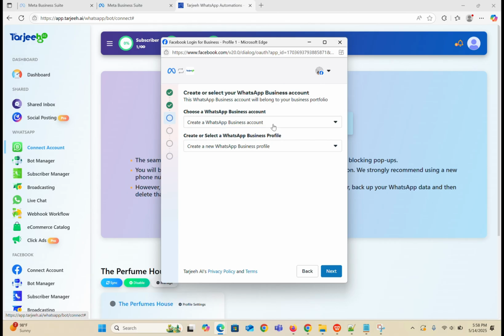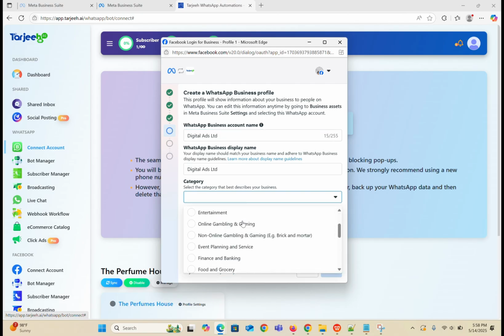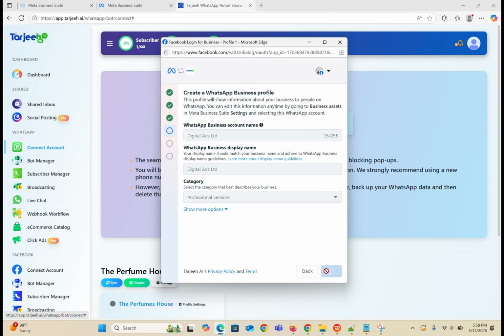then here create a WhatsApp business account, create a WhatsApp business profile. Write down your business name, WhatsApp business name, and your WhatsApp display name, and select the category of your business.